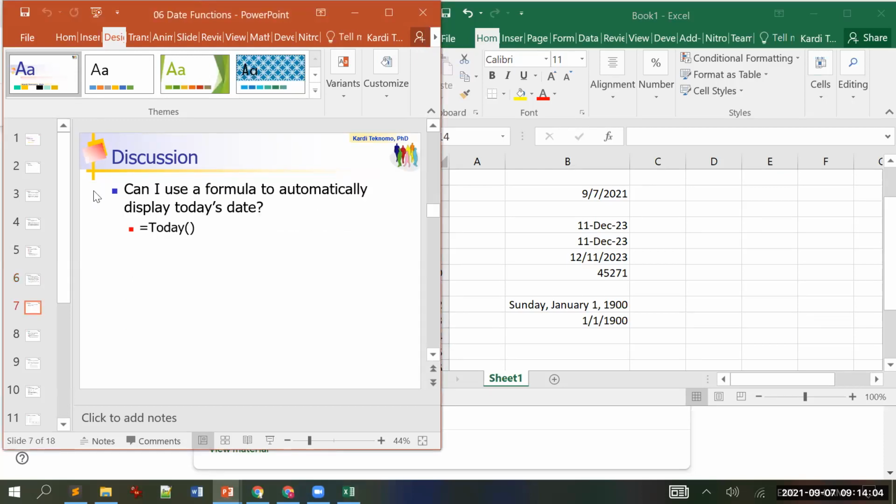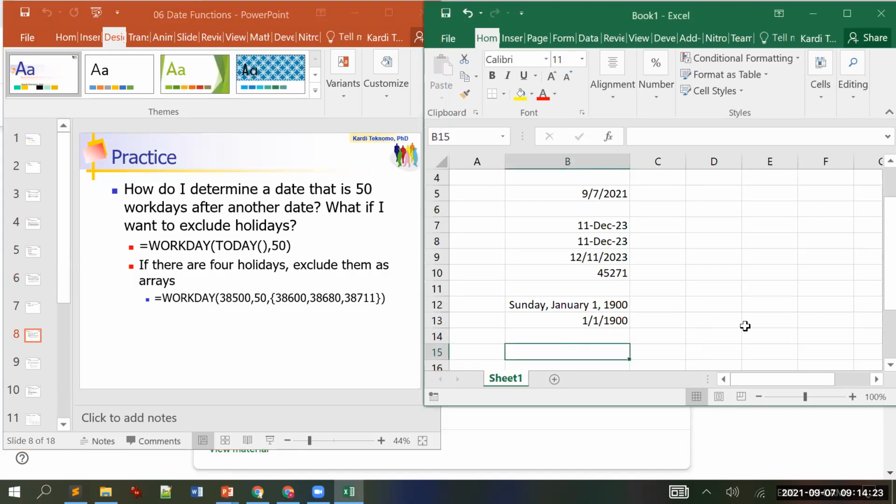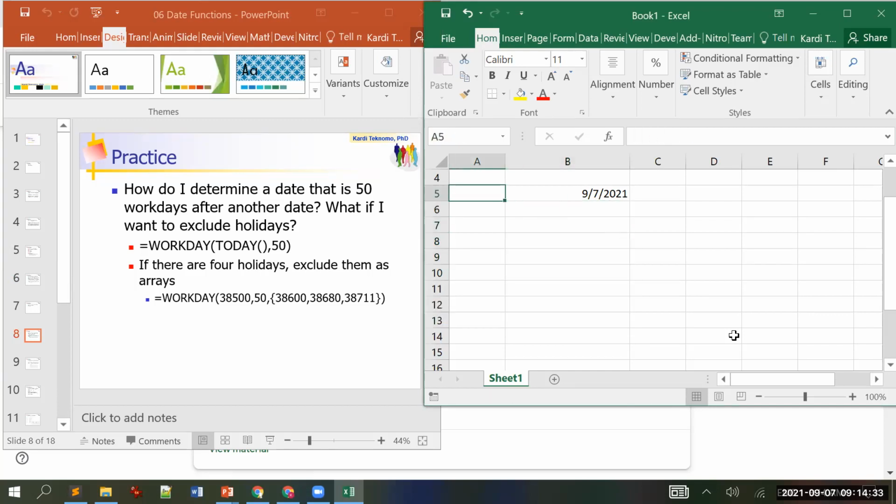Okay. Next. Can I use a format to automatically display today's date? Just today. Yeah, the TODAY function. Now, how do I determine a date that is 50 work days after today? Of course, you will use WORKDAY. Where is today? Okay, let me delete this one. Oh, this is today, right? How many days? Okay, this is today, in long date. Say 50 work days after today.